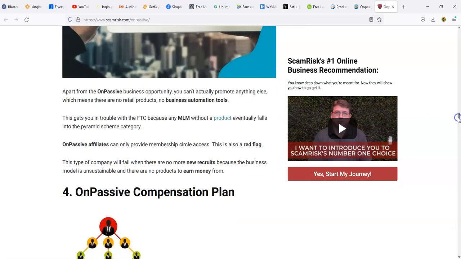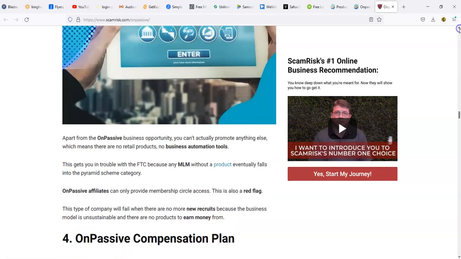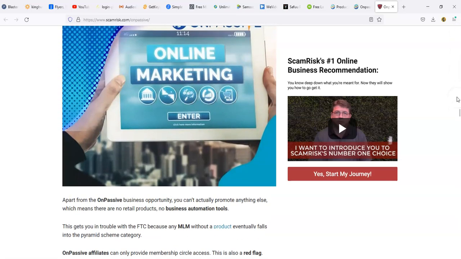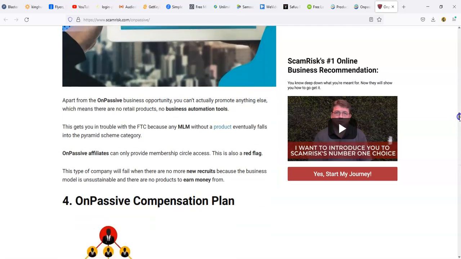Let's see. Apart from the Onpassive business opportunity, you can't actually promote anything else, which means there are no retail products or business automation tools. Again, those tools were under construction, which means they're working on them. So that's why a lot of people seem to think that it's a scam, because they don't see the tools and they don't have access to the tools.